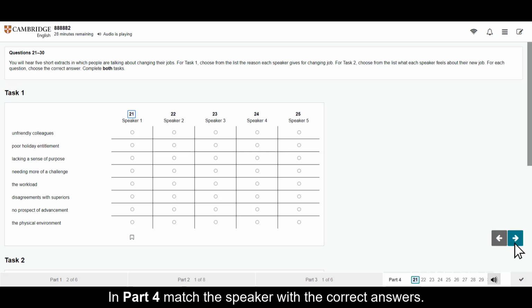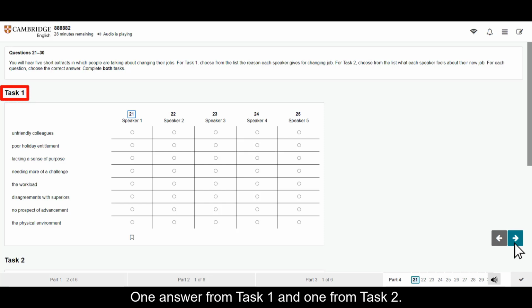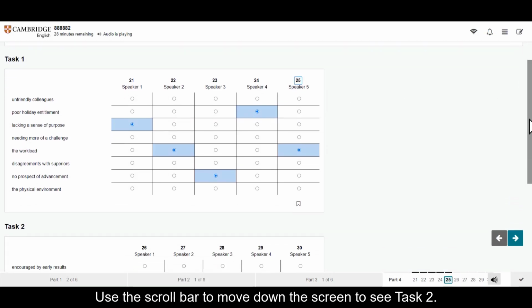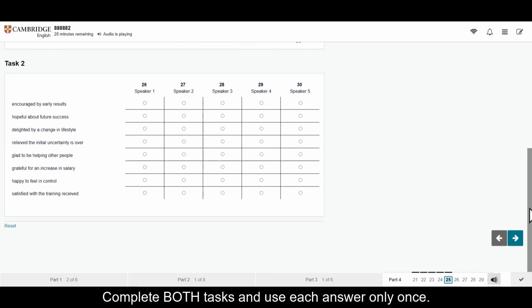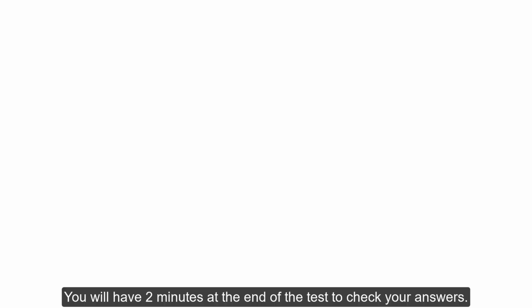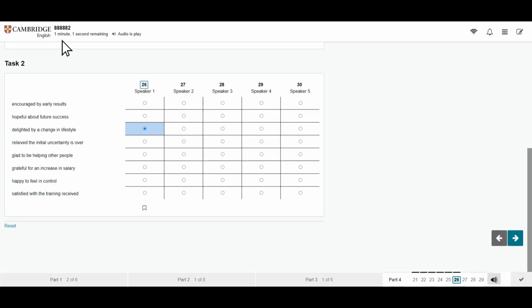In part 4, match the speaker with the correct answers. One answer from task 1 and one from task 2. Use the scroll bar to move down the screen to see task 2. Complete both tasks and use each answer only once. If you want to change your answer, click on a new option. You will have 2 minutes at the end of the test to check your answers. The test will stop when the time finishes.